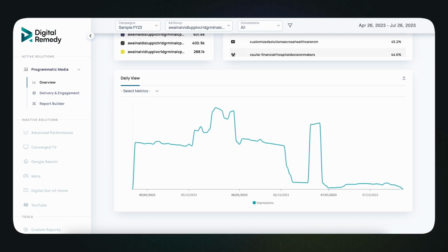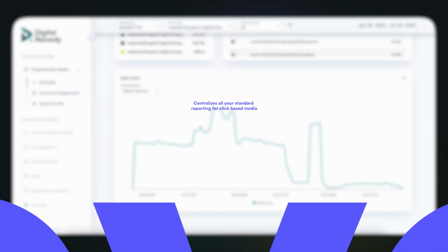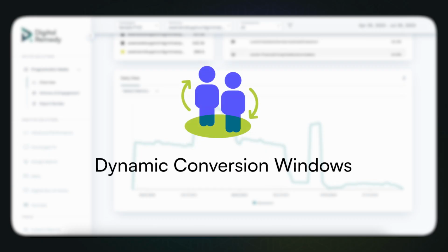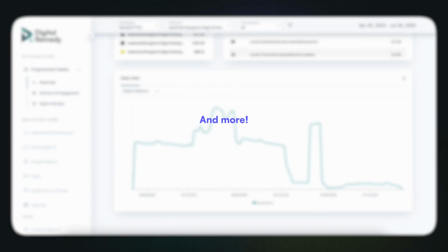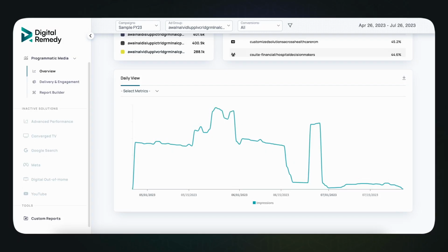The Digital Remedy platform centralizes all your standard reporting for click-based media and houses even more advanced reporting, such as multi-touch attribution, dynamic conversion windows, and more, all synced to real-time revenue to match true ROAS. We go beyond this. We have turnkey custom reporting built in for performance metrics that matter to you.